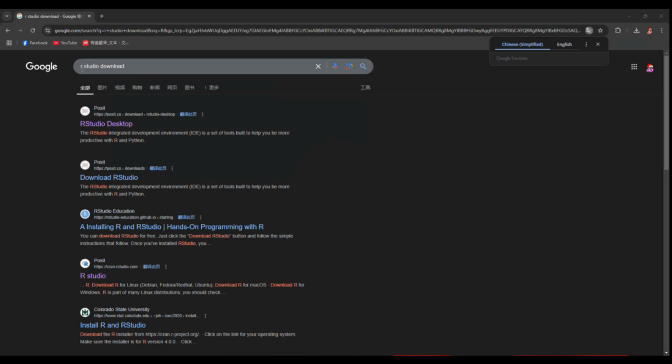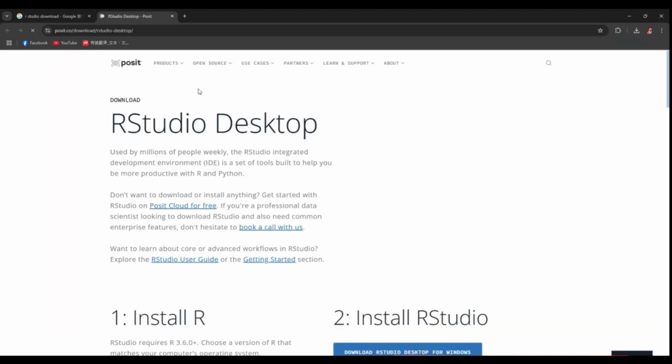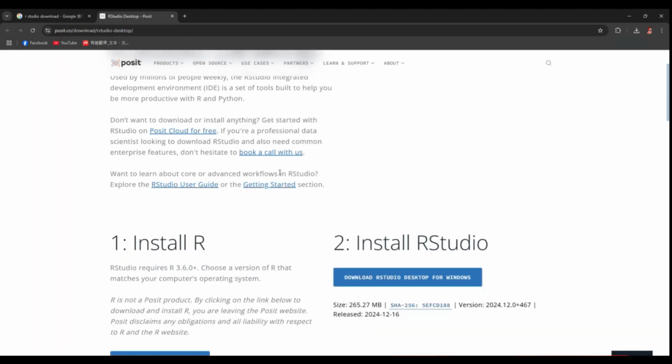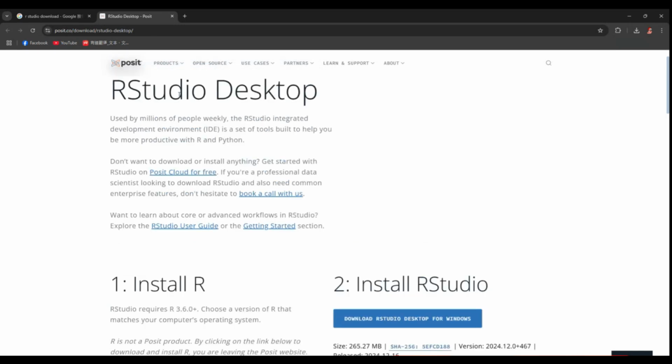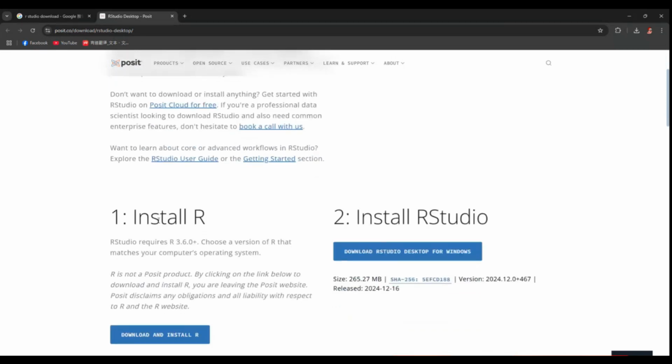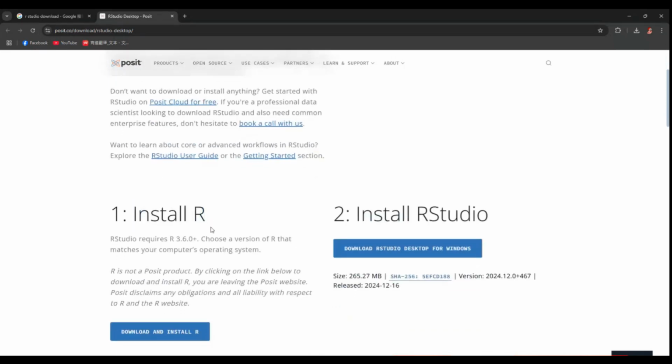So first of all, we need to search for the RStudio download. After that, we just click on the link. We need to install RStudio, but we need to install R first because RStudio is the IDE.